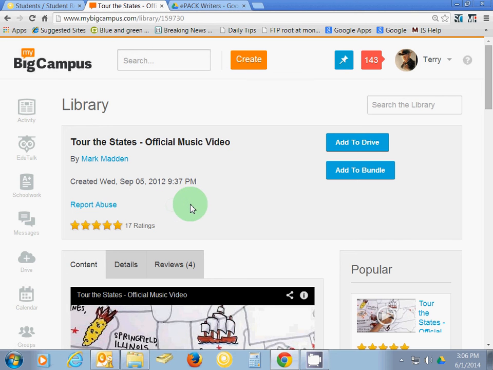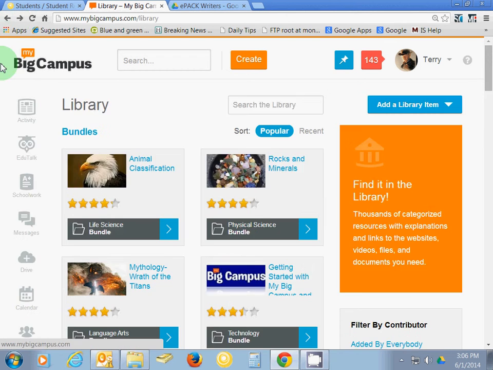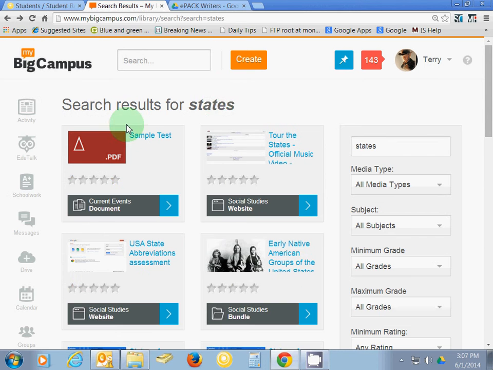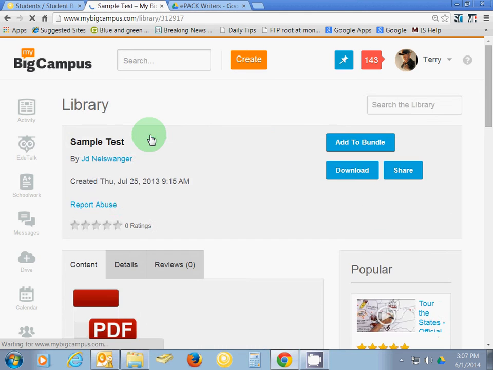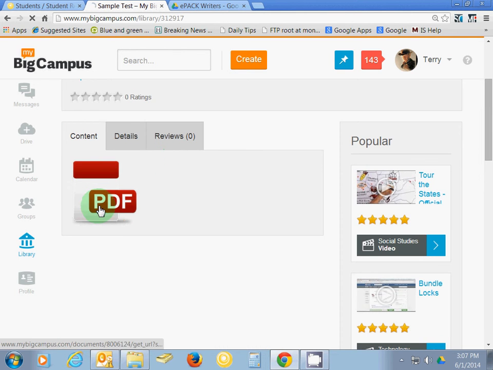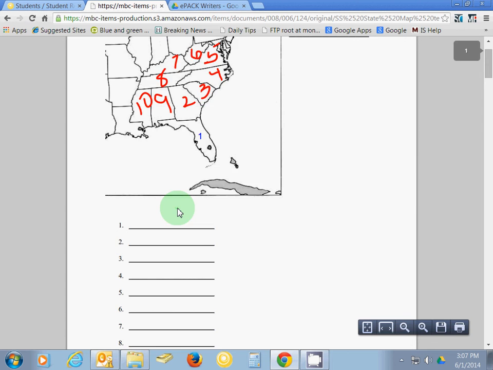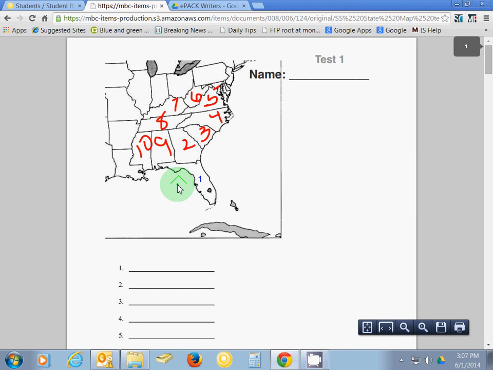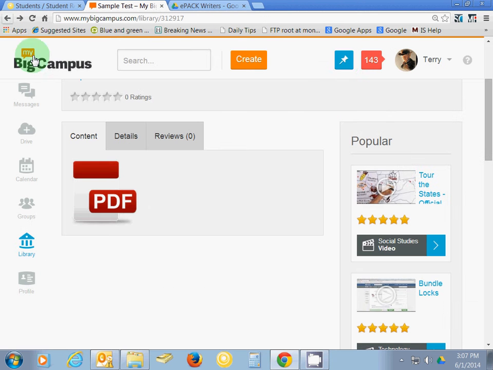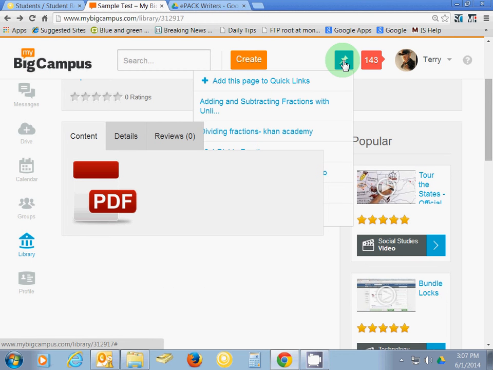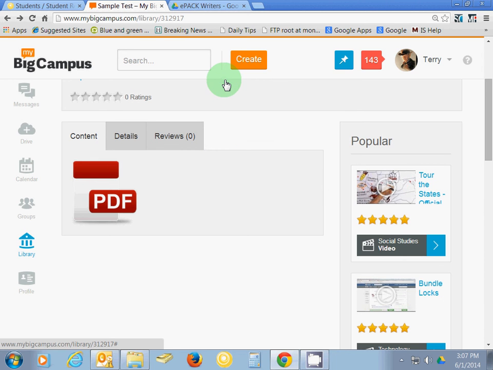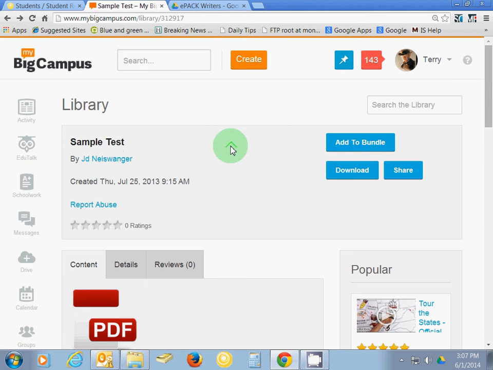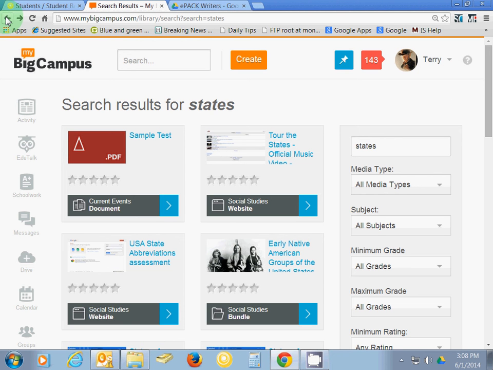So then I can go back and find more things. And so I've done some more work with states, and I found a document. Doesn't have a very good name, but I go look at this document, and it's a quick little worksheet on how to name which states. And so then I go back, and again I'm going to pin it, and I'm going to have to add the page with that name, and that name is sample test. So we'll go back and look at that later.